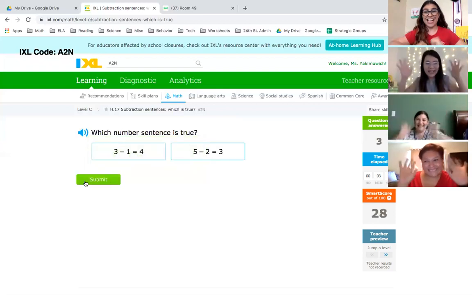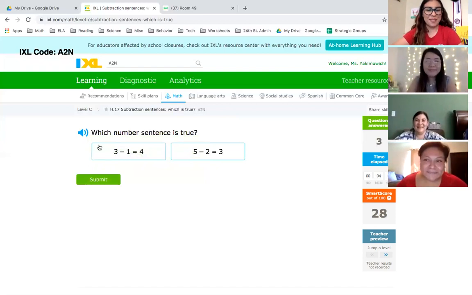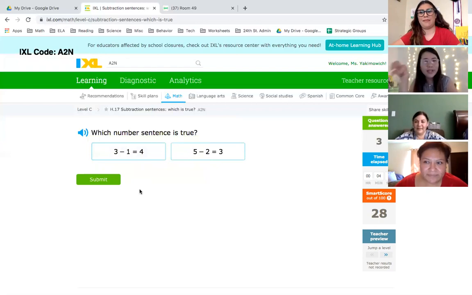Awesome. All right. Last but not least, Ms. T, can you help us with this number sentence? Which one is true? When I looked at 3 minus 4 minus 1 equals 4, I was like, wait, that doesn't make sense. When you take away something, how can you get more? So I knew immediately that was going to be false. And so I looked on the right-hand side to see, okay, 5 minus 2, does that equal 3? Yes. So I know that's my true sentence.